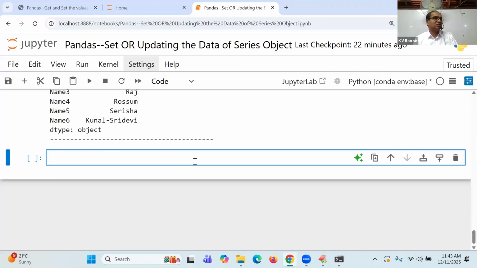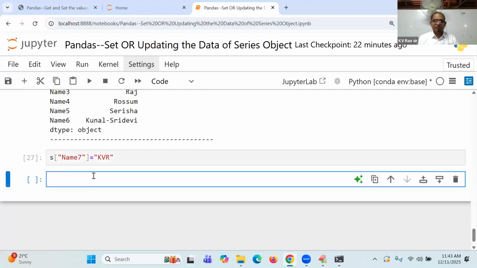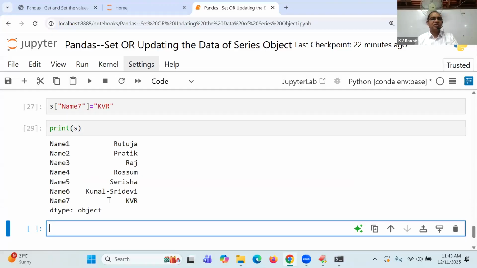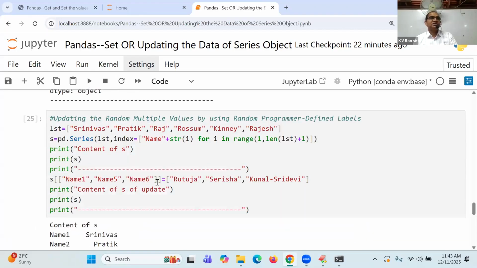This is called setting the value, right? So for name, I am writing s of name 7 is equal to KVR. So just observe it. Print it. Is name 7 added or not? This is called adding the data to the series object. So we know how to get the data from series, how to add the data to the series object, how to update the data to the series object.